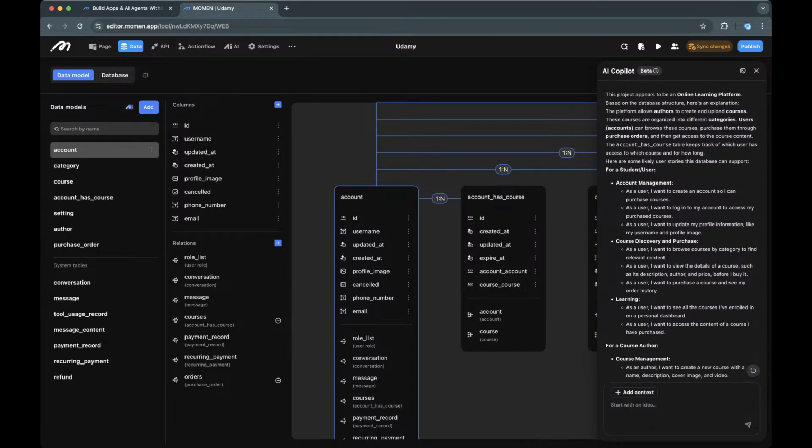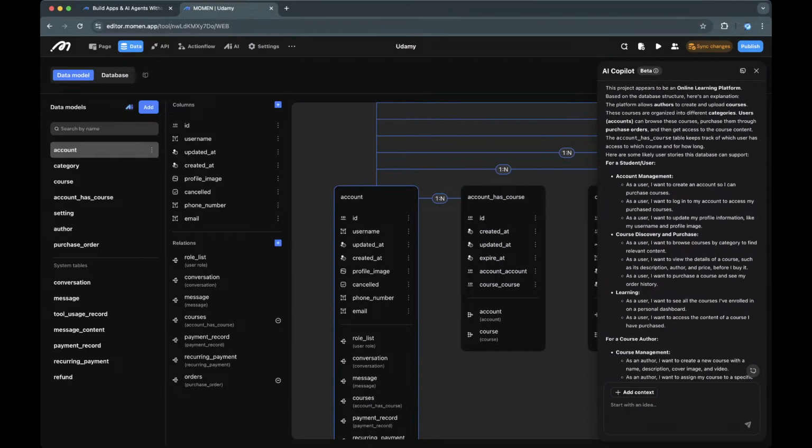All right, so let's take a look at what is in here. The project appeared to be an online learning platform. That is correct. Based on the database structure, there's an explanation. The platform allows authors to create and upload courses. These courses are organized into different categories. Users can browse these courses, purchase them through purchase orders, and then get access to the course content. The account has course table keeps track of which user has access to which course and for how long.